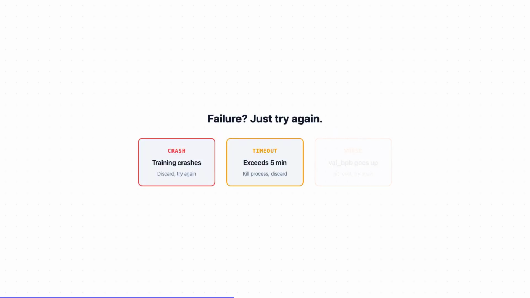He also handles the failure modes. What if a run crashes? Read the stack trace, try to fix it, or move on. What if it takes more than 10 minutes? Kill it. These seem like small details, but without them, one crashed experiment stops the entire pipeline. The human might be asleep.